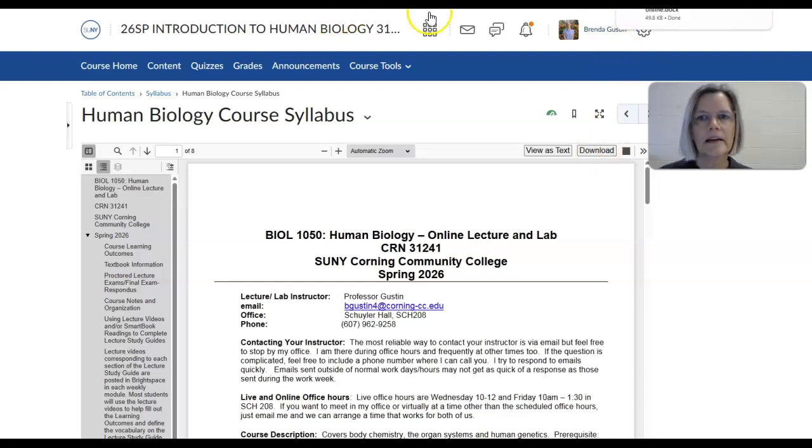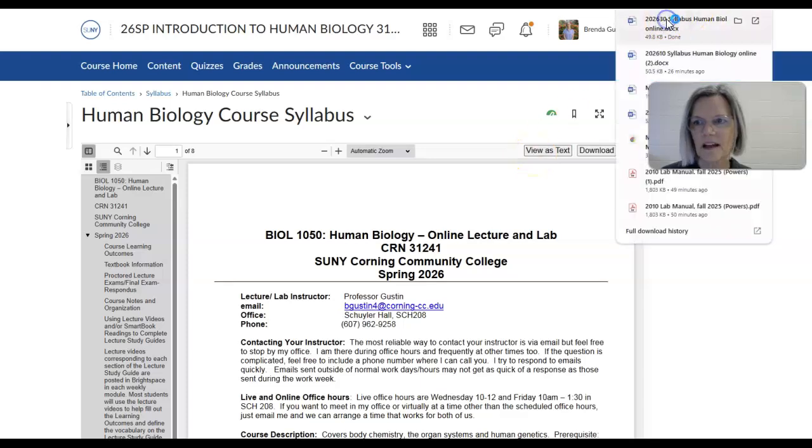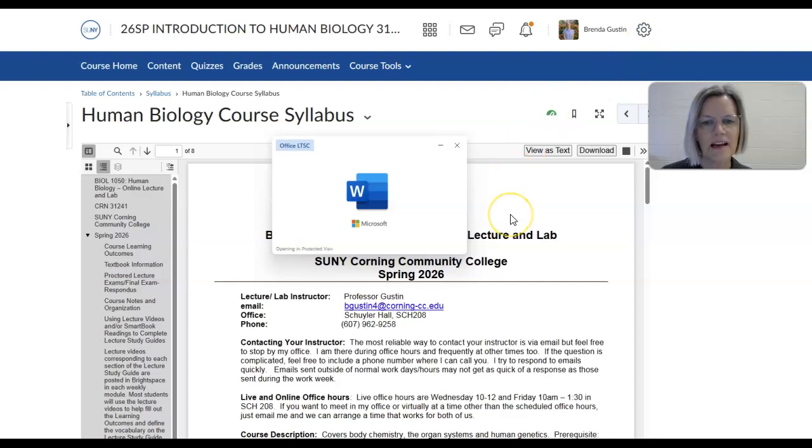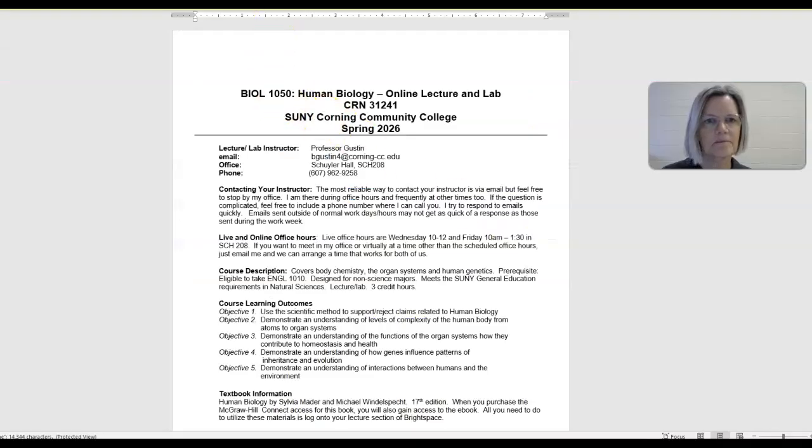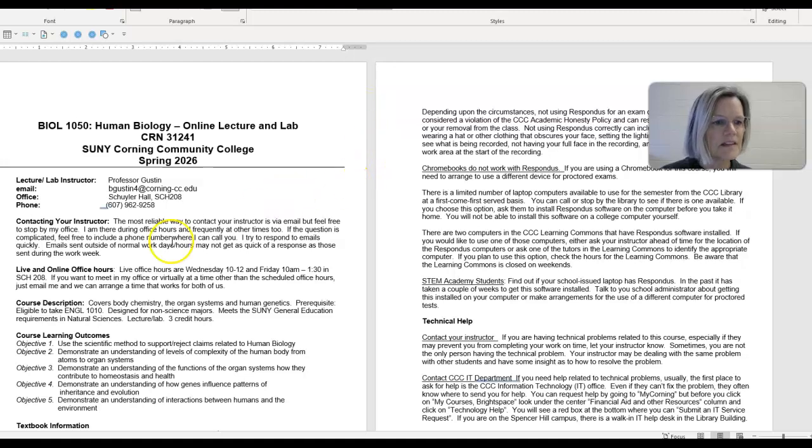and my computer puts my downloads kind of up here. I didn't put it in the screen here, but I have a little arrow that's pointing down, and I click on that arrow and I have my syllabus, and it opens as a Word document. So this document, here's the syllabus, and like I said, print it out, put it in your notebook, and it's for both lecture and lab.